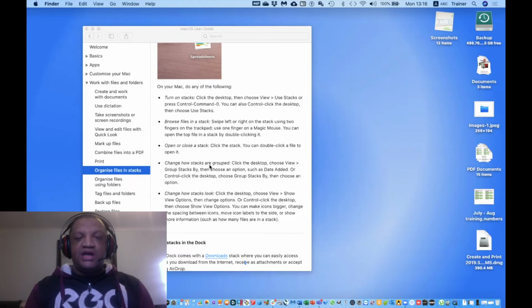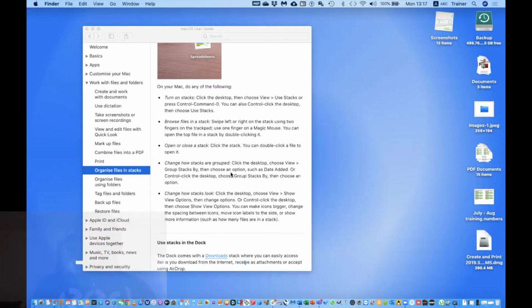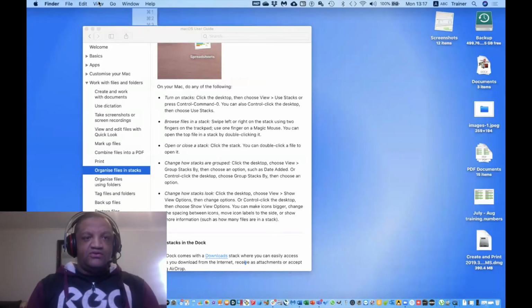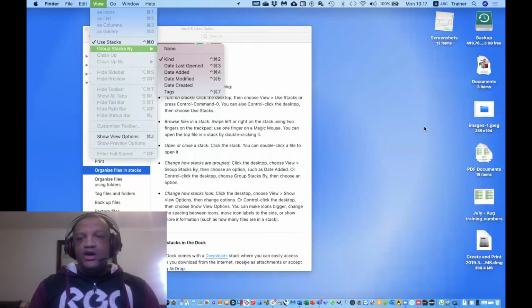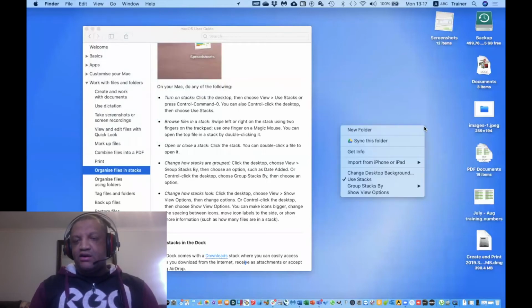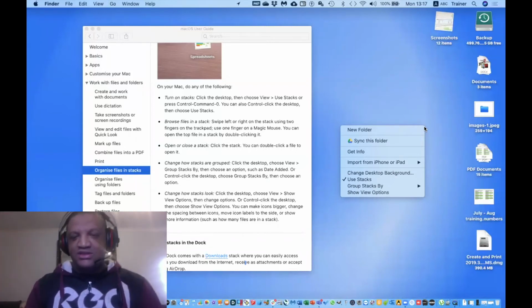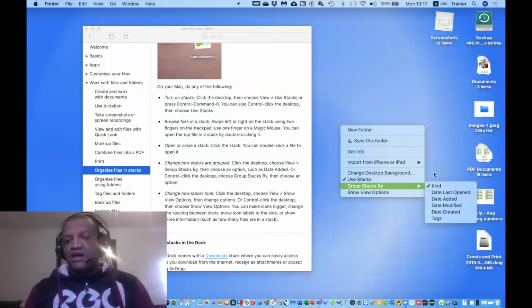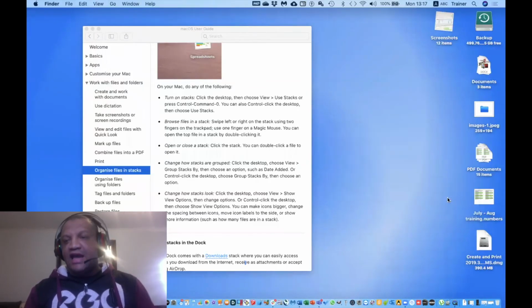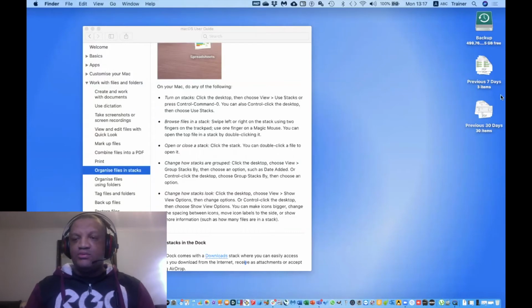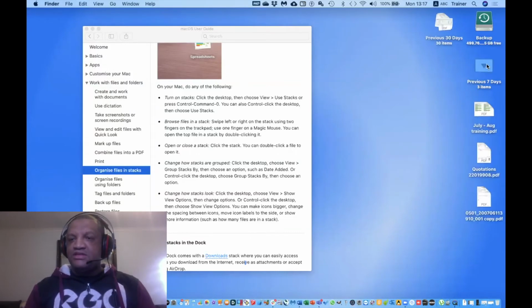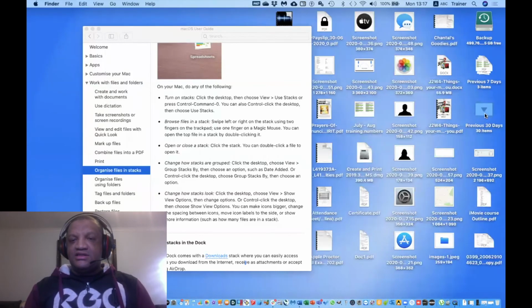You can change how the stack is grouped by clicking on the desktop view, group, stack by, and so on. So I can do this one of two ways. I can go to view, group, stack by, or I can do a secondary click, or control click, or right click on the mouse, whichever way you do your secondary click, and I can say group by, stack by, date added, date modified, and so on. So I say date added, then you will see that it's now grouped under date, the last 7 days and the last 30 days and so on.